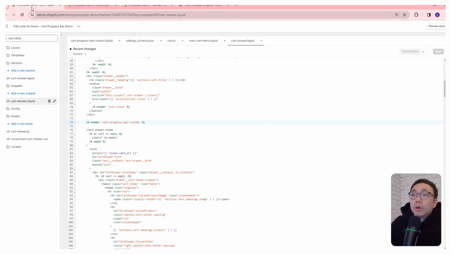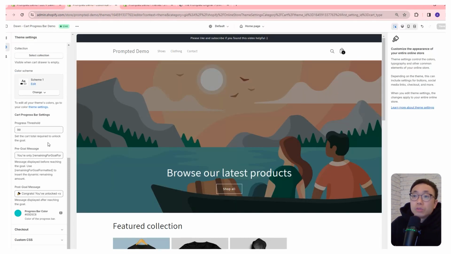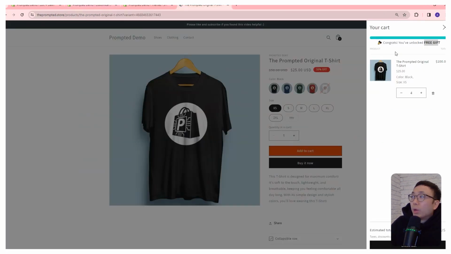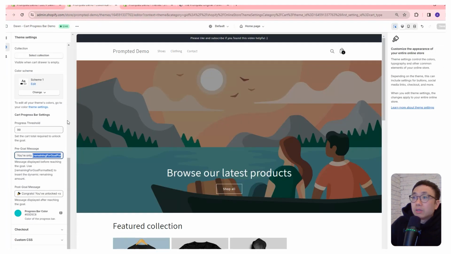The only thing you need to watch out for when you're going to make these edits is this remaining for goal formatted. So this little variable here is what's being used for the code to figure out where the actual calculation needs to go, right? So that's this number right here. If you remove that variable, then that won't show. So make sure to keep that in there.